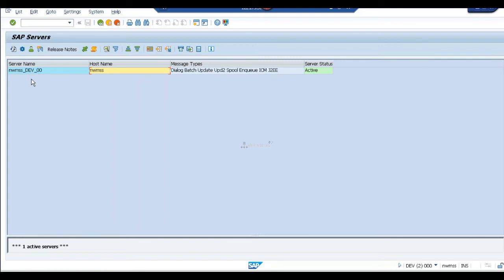Next, if you have a dialog instance, you will have the instance name like host name underscore dev underscore dialog instance number. I have given 03, for example, and the host name is a separate host name. And what are the services here? Dialog, batch, update, spool, no NQ, right? No NQ will be there. ICM will be there. Got my point? And message server and gateway will not show here in message types.